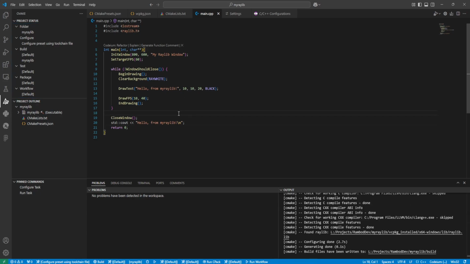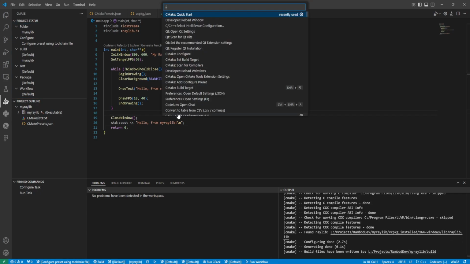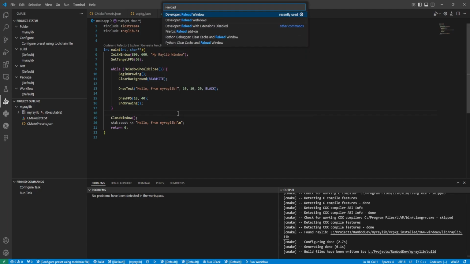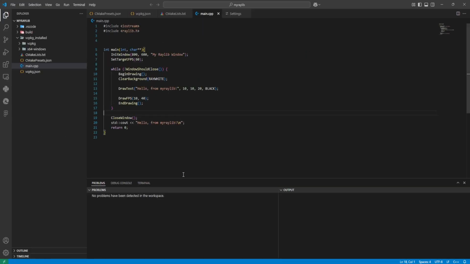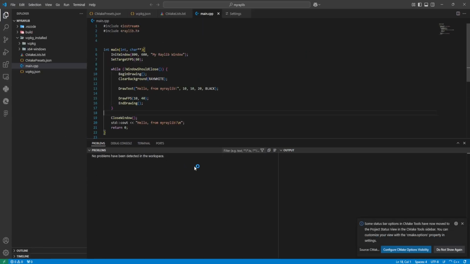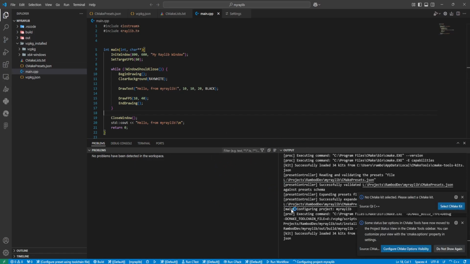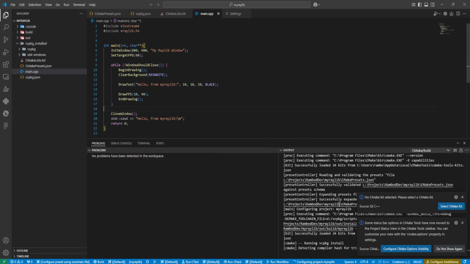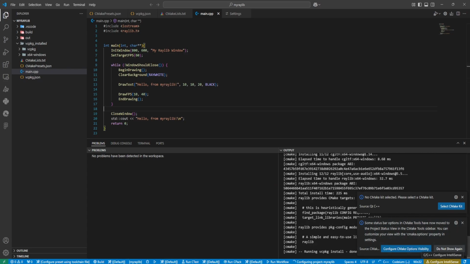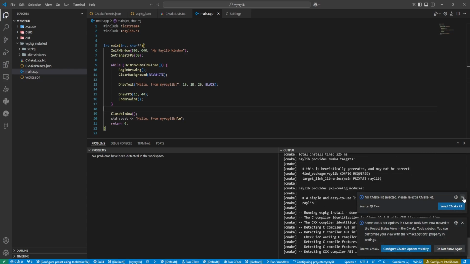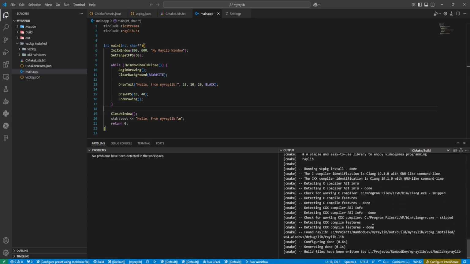After that, use Ctrl+Shift+P and reload the window to make sure everything is set up correctly. Skipping this step can sometimes lead to issues. Reloading resolves those, and it looks like everything is working perfectly now. Reloading is an essential step when working with C++ in Visual Studio Code.